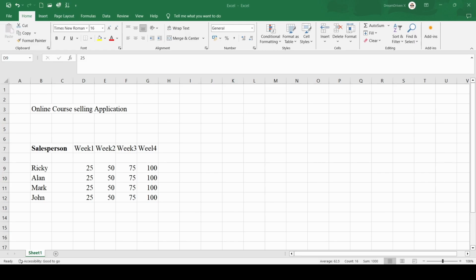Now for this sales data, I need to set a data type for the currency values. Let us consider that these are currency values. My requirement is to set the data type for these currency values. In order to do that, first I need to select the cell. After selecting the cell, at the top you can see an option called the Home tab. In the Home tab, you can see the Number command group.